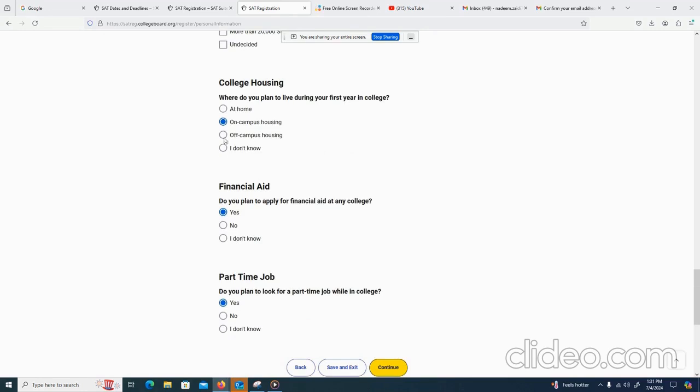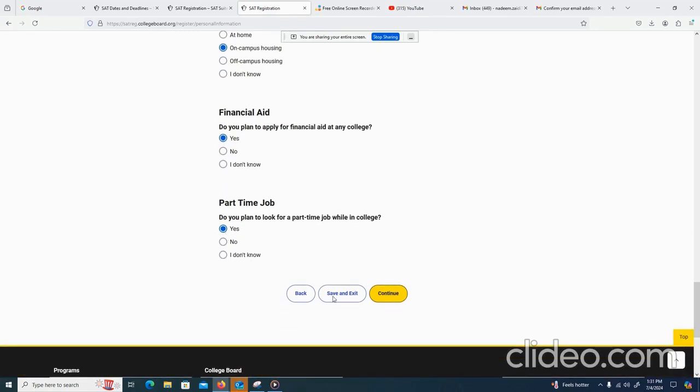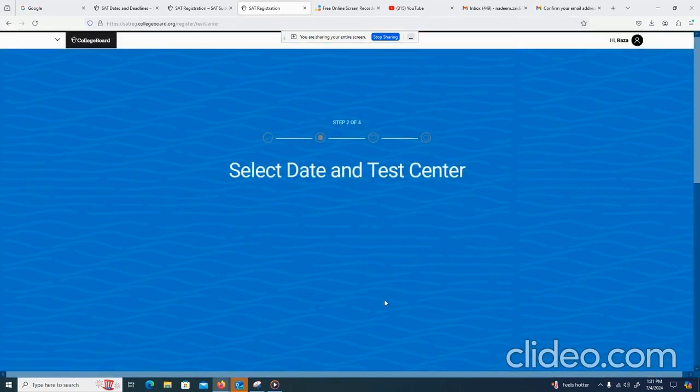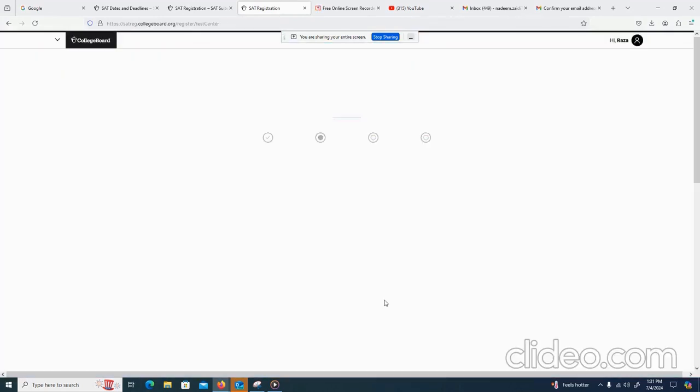Where will you live? Usually in the first year you live on campus. Do you require financial aid? Always check yes, because you will. Do you require a part-time job? Most likely you will. You have 20 hours per week by law you can work, so choose that option. Okay, obviously all these things they can change.